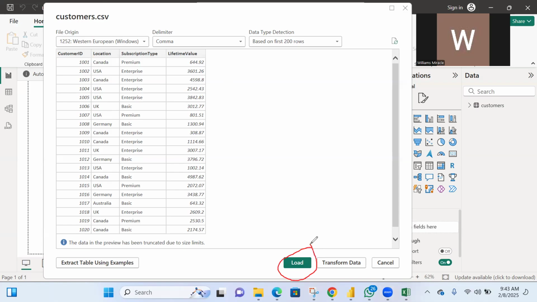Rather, we use this option called transform data. Where does transform data take us to? It takes us to the cleaning room. It's a laboratory. We call it Power Query, where we'll now work on this. It's like your kitchen. You go to the kitchen because you want to prepare a meal, and you do a lot of things there, from bringing out the ingredients to washing them and all of that. So that's why we go to transform data instead of load.